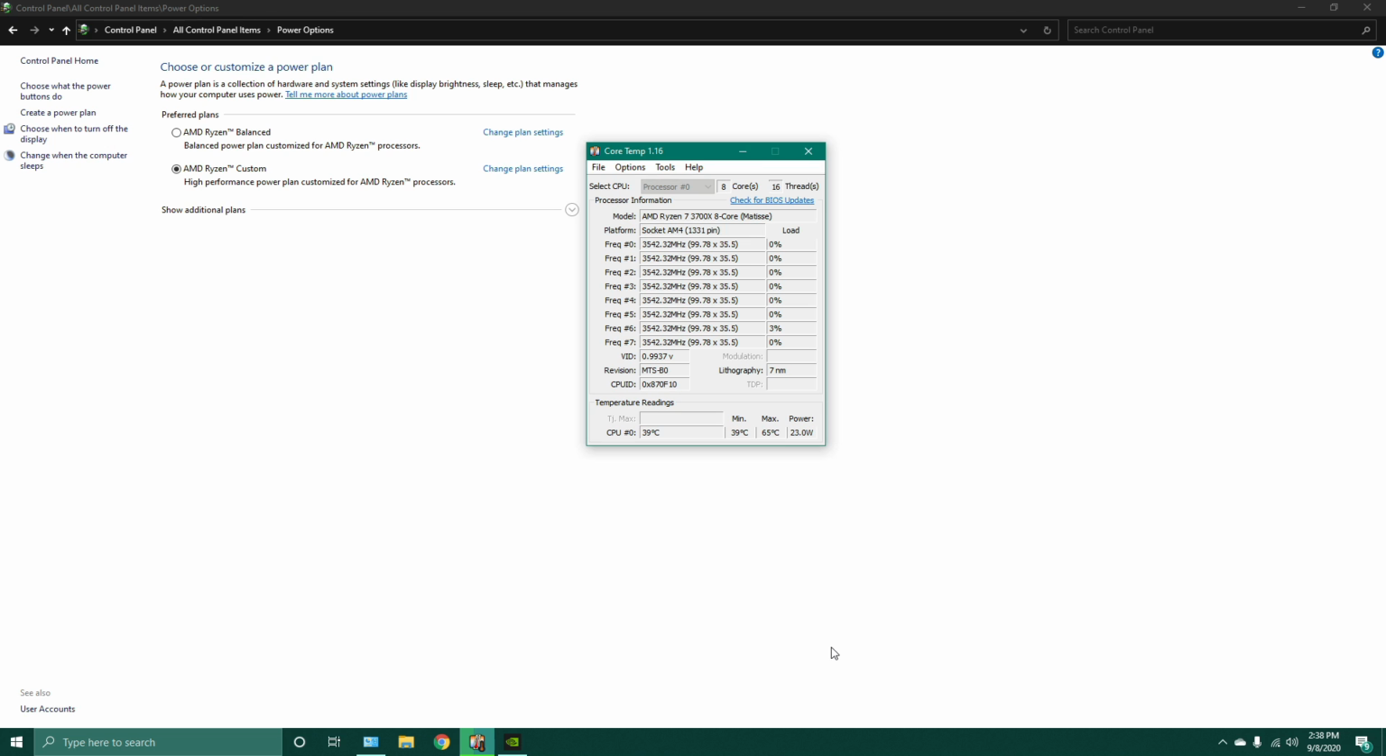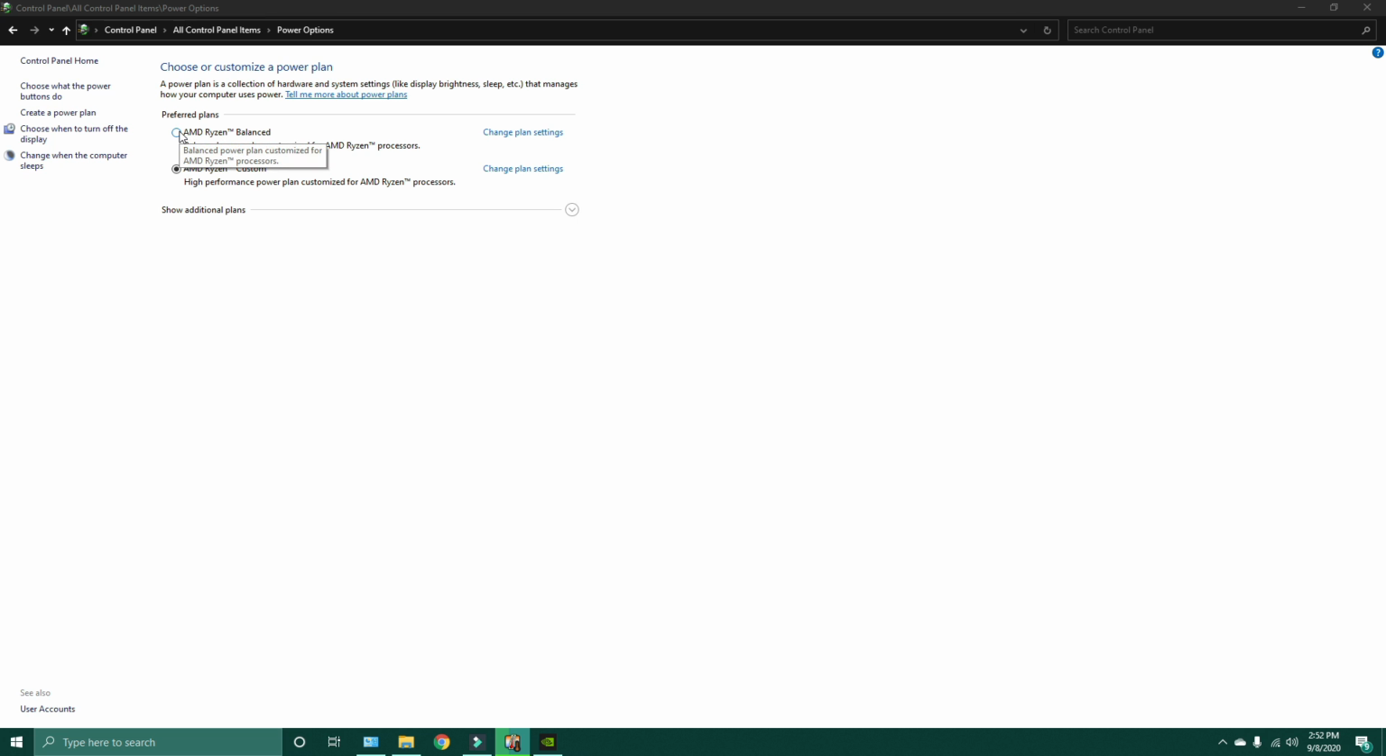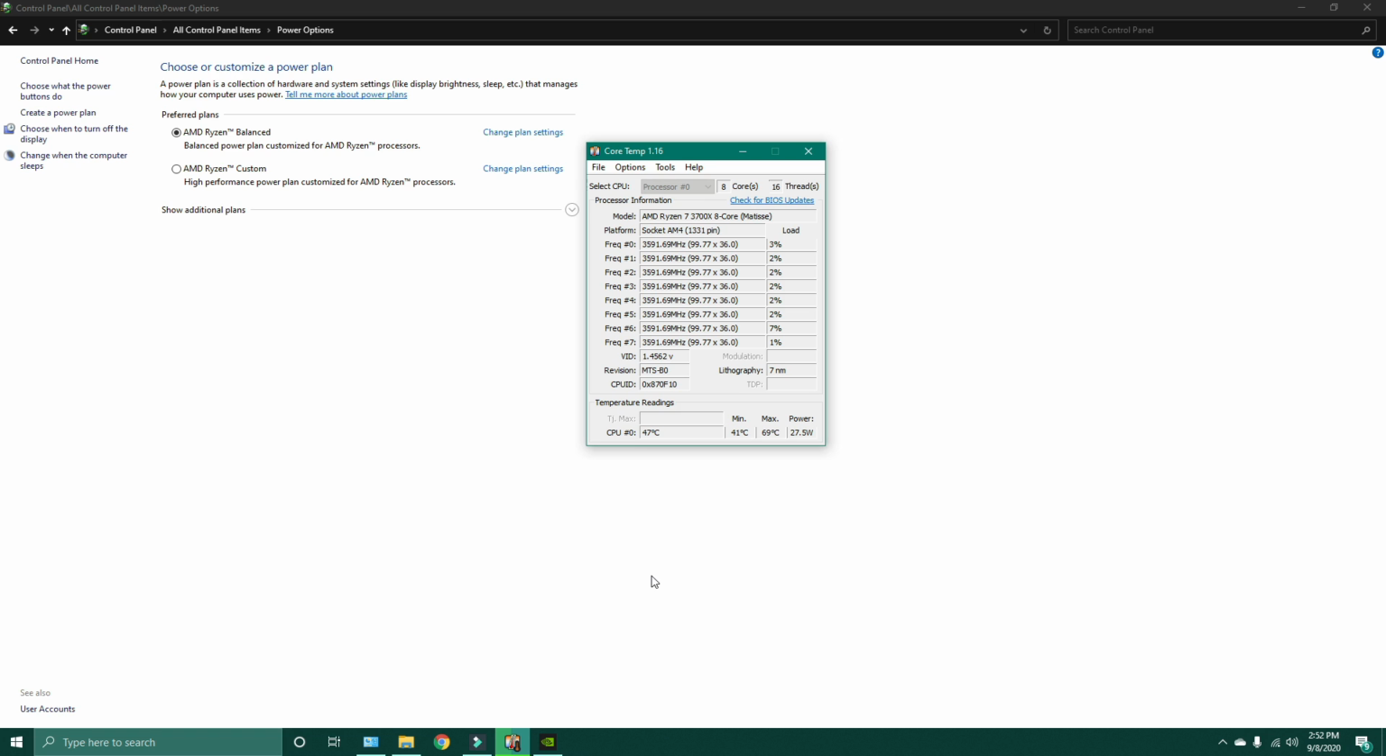So here's what we're gonna do. We're gonna go ahead and create a Ryzen custom plan, as you see here. So I'm going to go ahead and put it on the balanced plan and then go back to this core temp and you'll see what I'm talking about. I'll leave this on the screen for a minute while I'm talking and you can see clearly it's going down to the low 40s and then back up to the 50s or high 40s, stuff like that. That's the issue I was experiencing when I built any 3000 series PC.